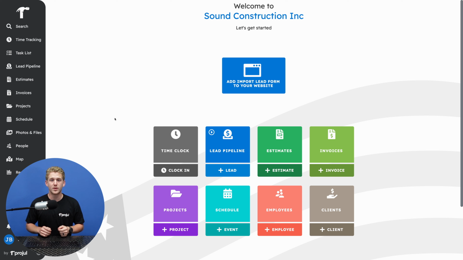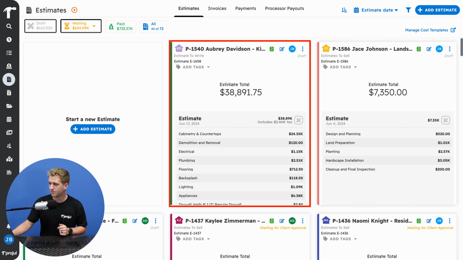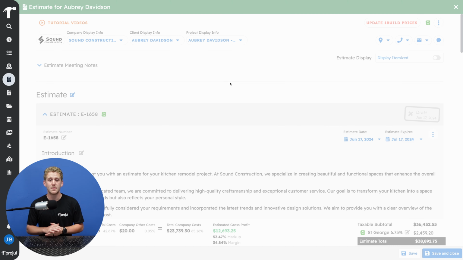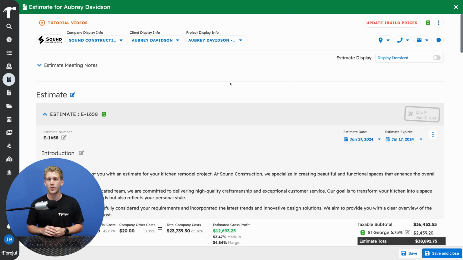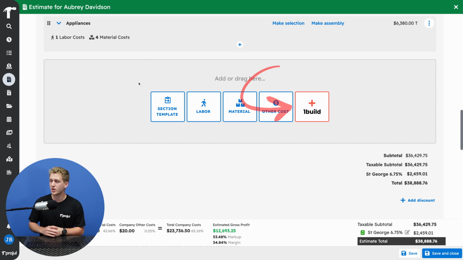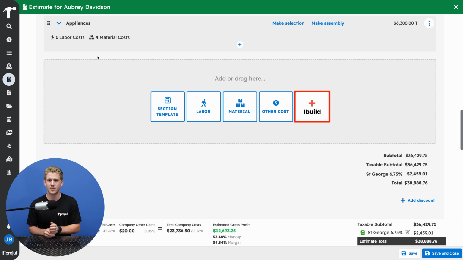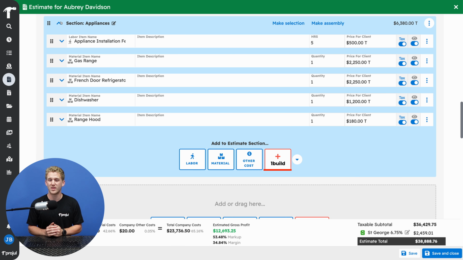To start adding 1build costs to your project, first navigate to an estimate that needs to be written. If you need a quick refresher on the basics of estimating within Projul, go ahead and check out our estimate overview video. You'll notice a 1build button anywhere you can normally add in a cost on an estimate. These 1build buttons will function the same as a traditional cost, meaning the large 1build button on the bottom will add a new section and create a 1build cost, while the smaller 1build button within a section will add a cost inside of that section.